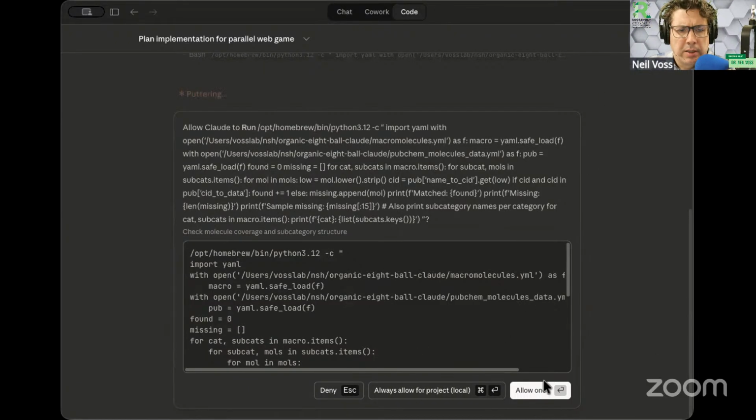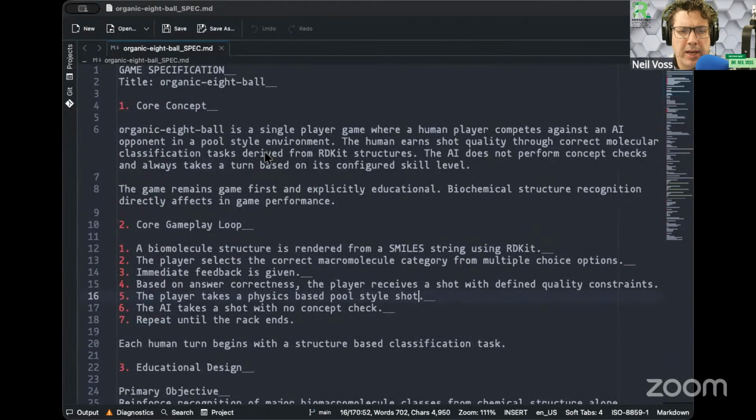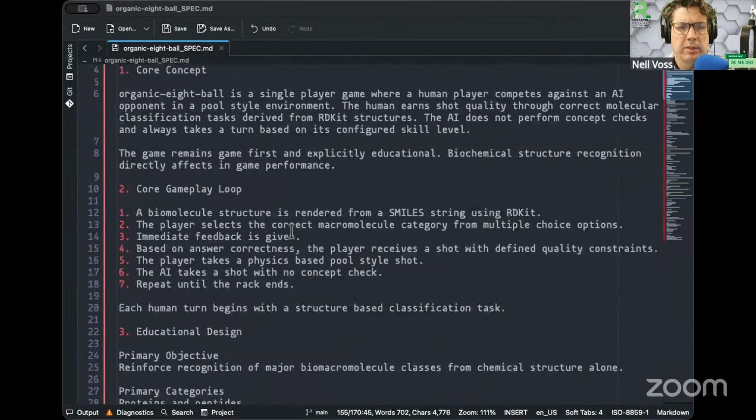So the spec that we gave was basically you have an 8 ball game, pool, and in order to actually take your turn, one needs to answer a question correctly. The computer does not need to answer the question correctly. So the core gameplay loop is that you get structures rendered from SMILES. You as a player, you're quizzed on what category.